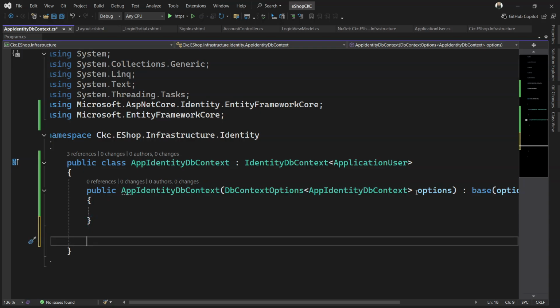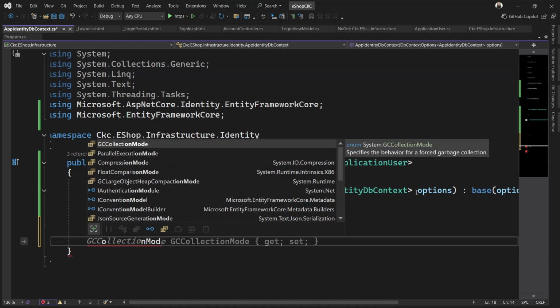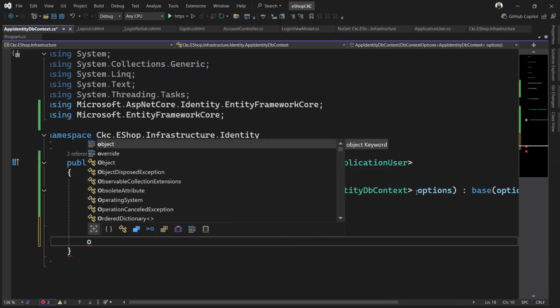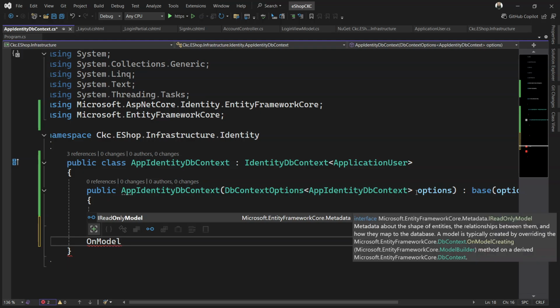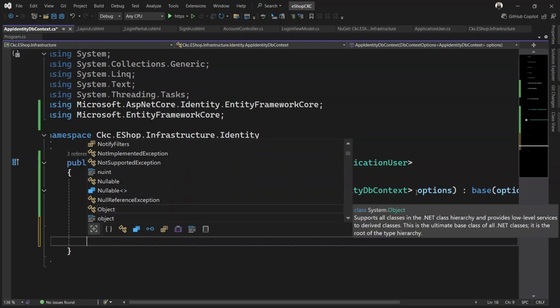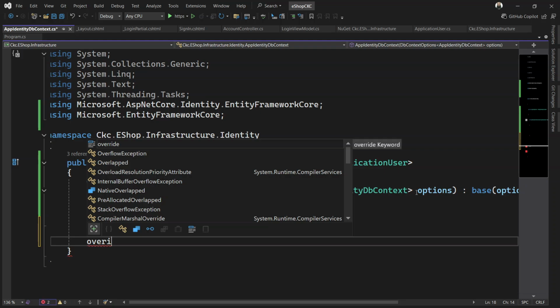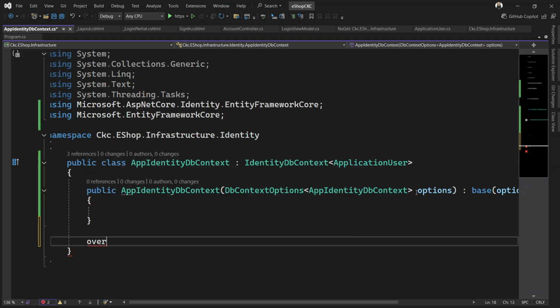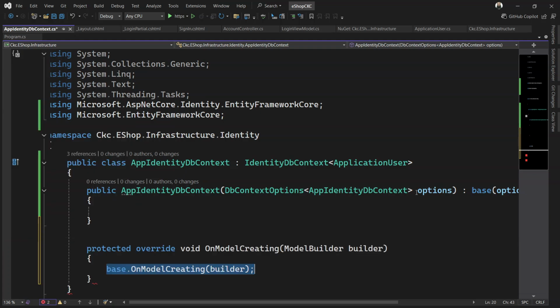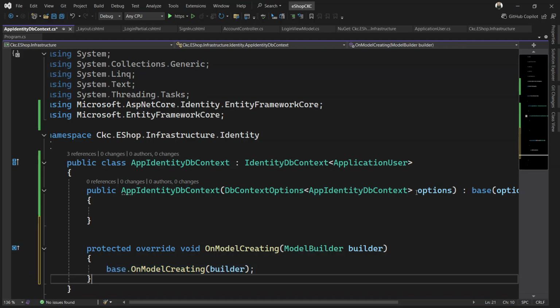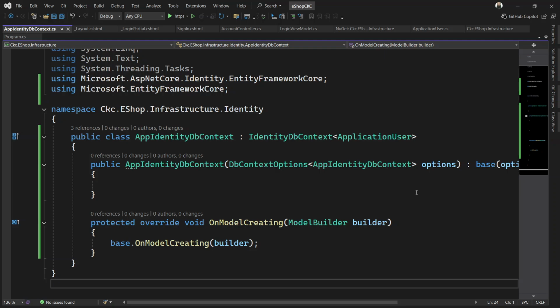There are certain functions like OnModelCreating. I think I should have used override. Hopefully nothing has been missed. Right, OnModelCreating. Okay, so these are the methods that are part of the parent class. We are trying to override it. We are going to use something somewhat similar. So this way we have created our identity class.